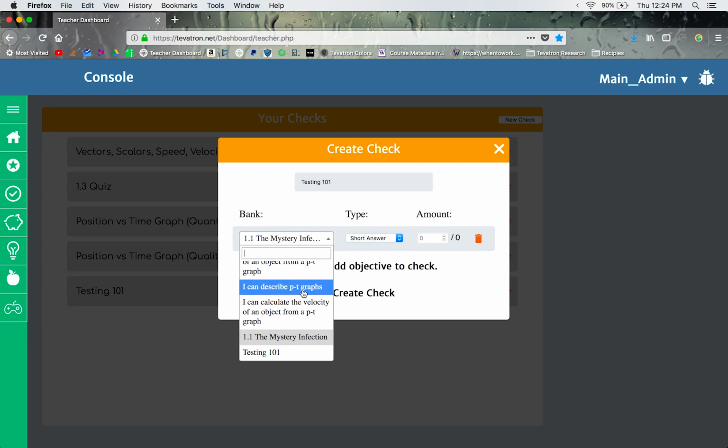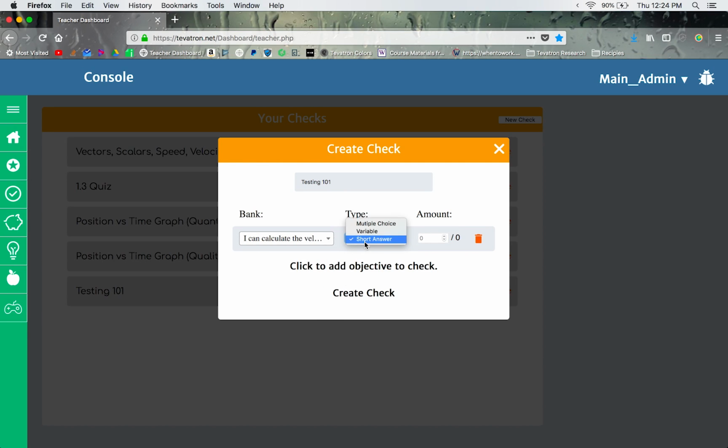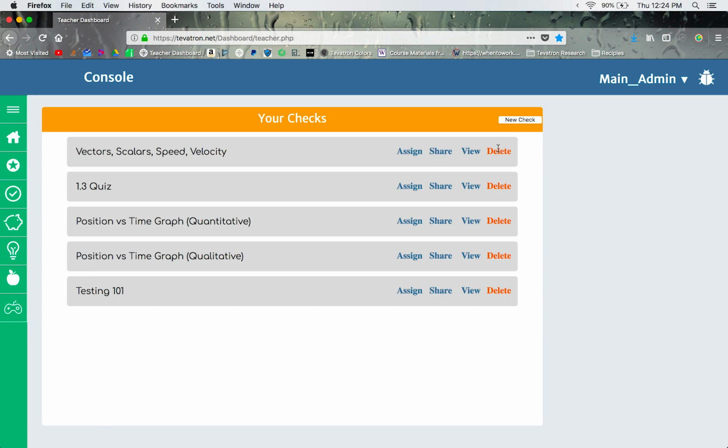Now if I go to, I can calculate the velocity of an object from a PT graph, I have 5 variable and no multiple choice. This gives you a criteria so you don't have that crashing problem when you create a check with too many multiple choice questions or too many variable questions. So it's just an easy way of seeing that. Other than that, that's pretty much what I've been working on.